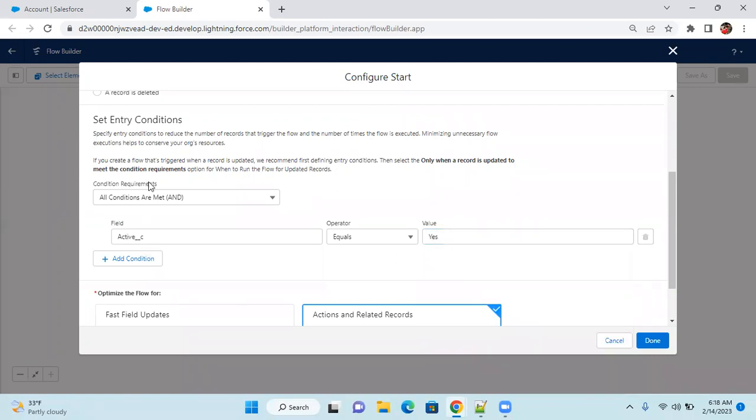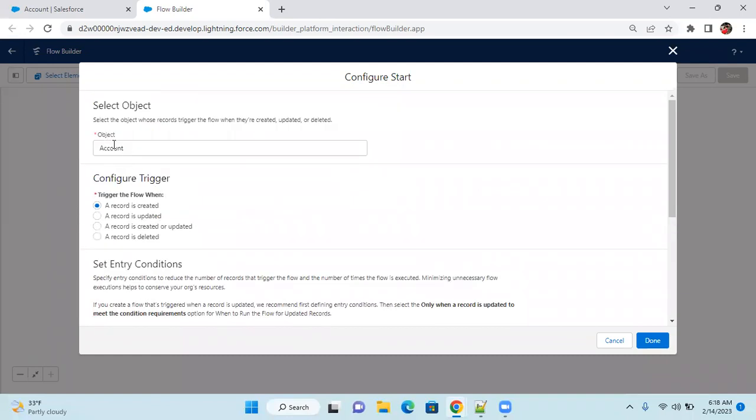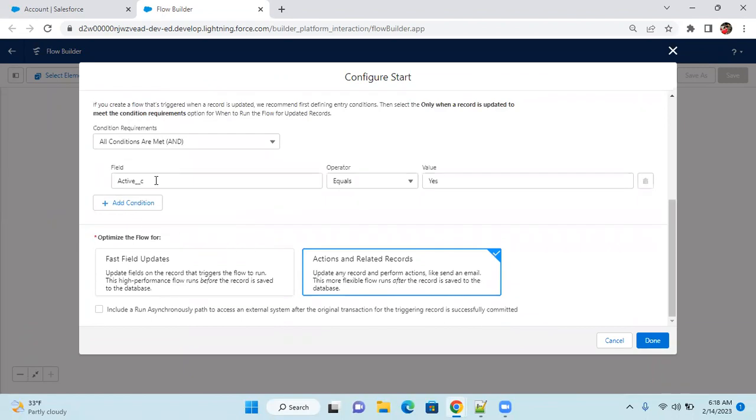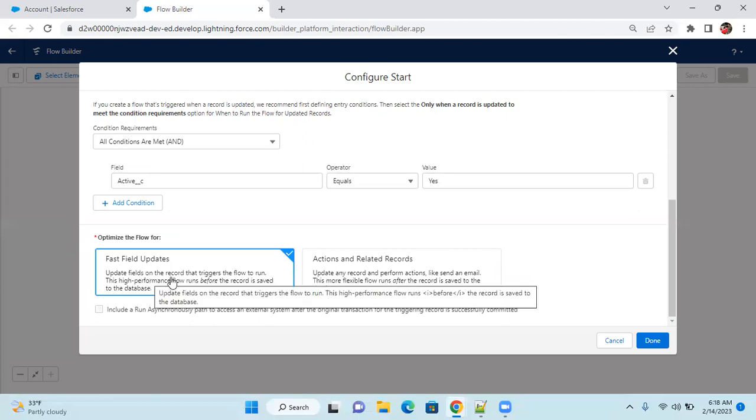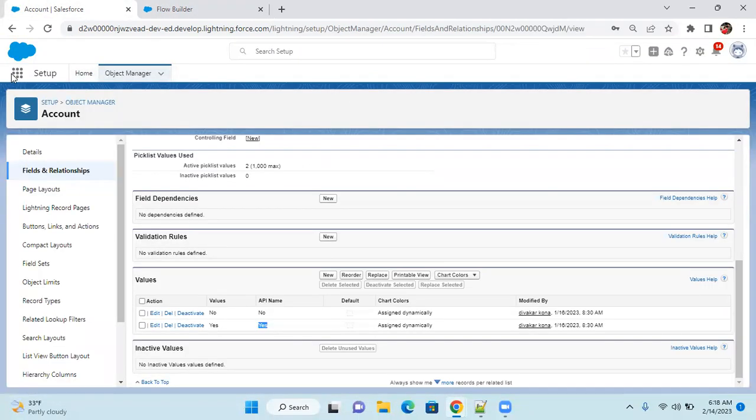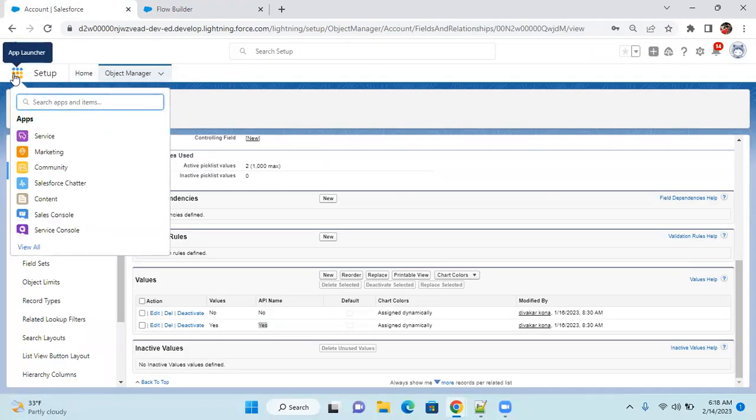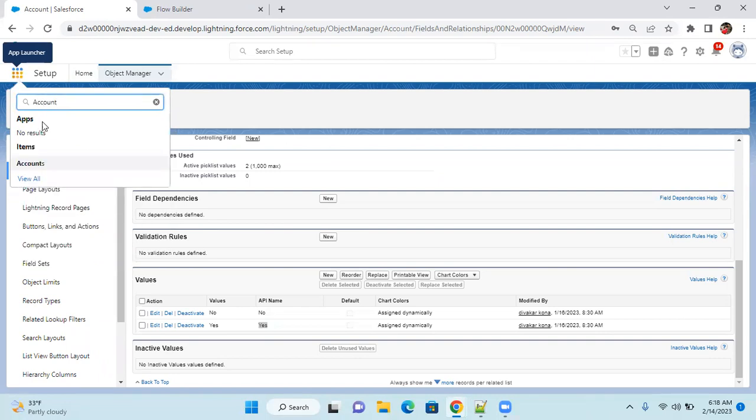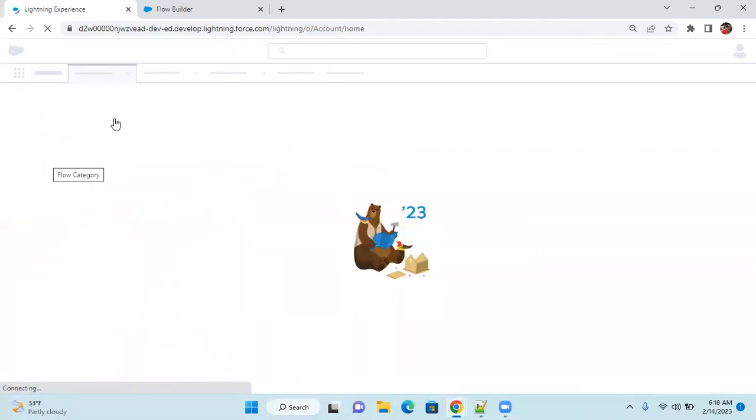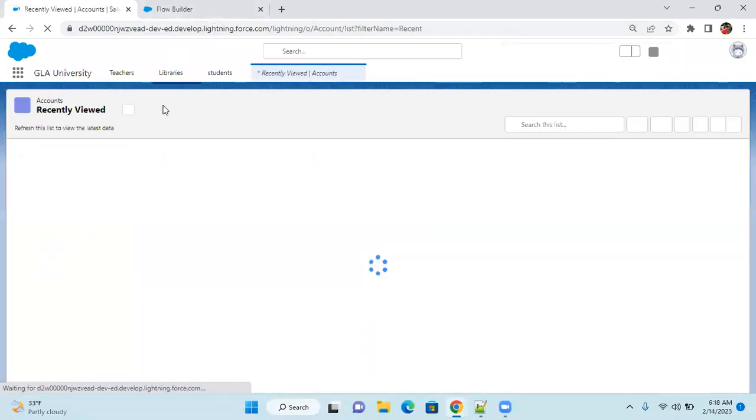Now I repeat, I'll go to start, and if an account is created with active as yes, then you have to select one of them. Now let me explain what is this and what is this. Fast field update is used when you want to update the same record. Example, this is the account. Let me open an account. So this is the account.